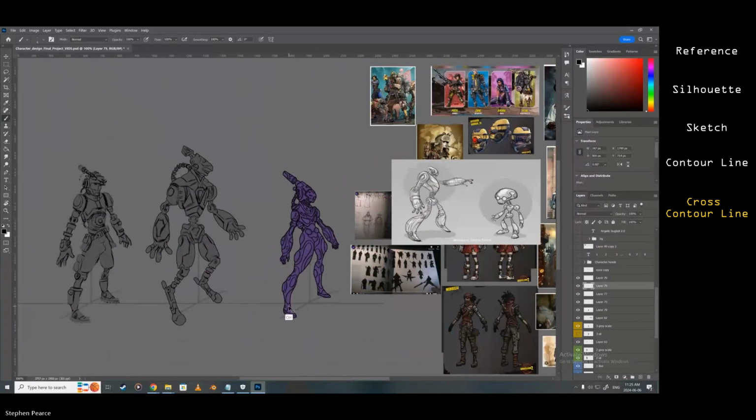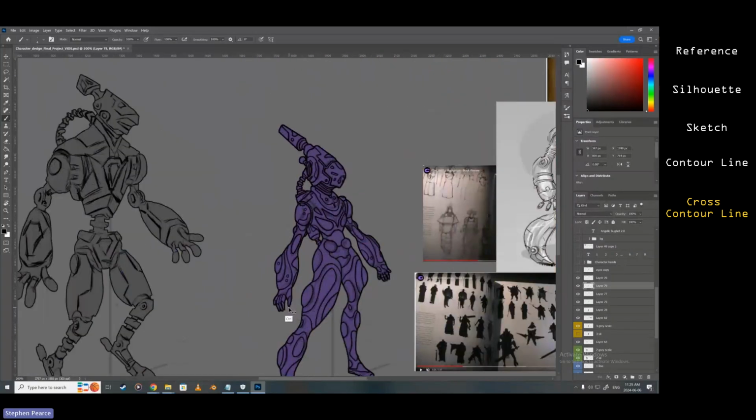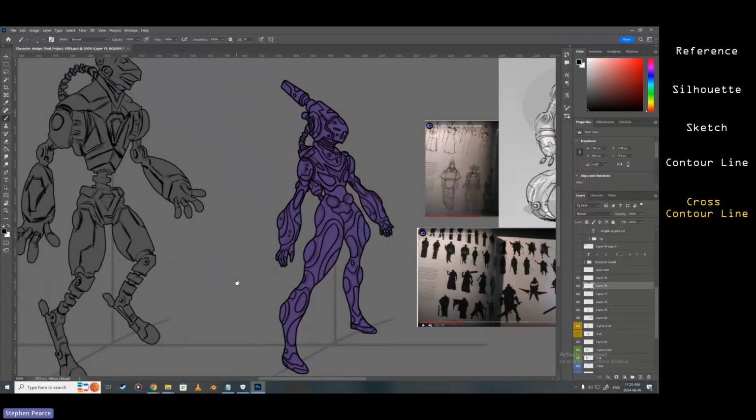Sometimes I break symmetry, so breaking symmetry would be the design on one side is very different than the design on the opposite side. So the left side, the right side don't match. But then sometimes you want some things to be symmetrical, like on the head and the chest. So some things are symmetrical, some things are not.